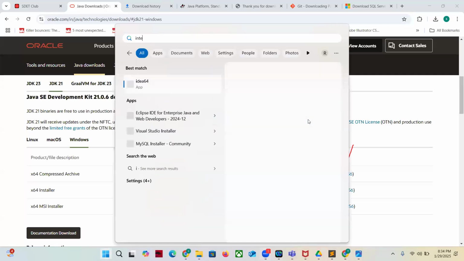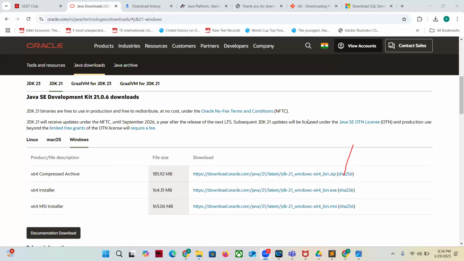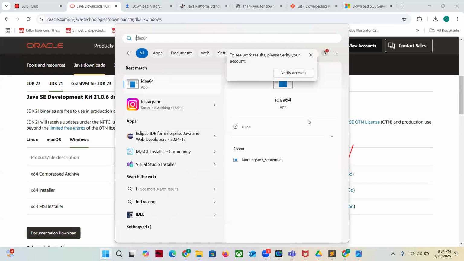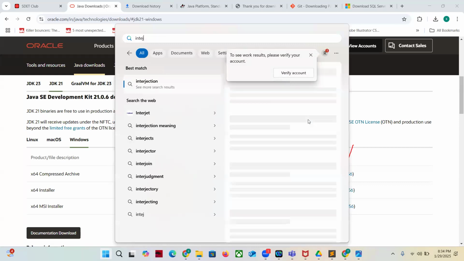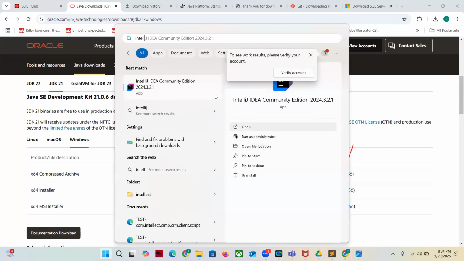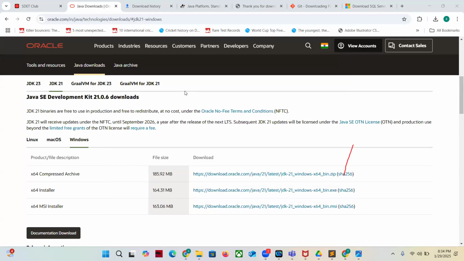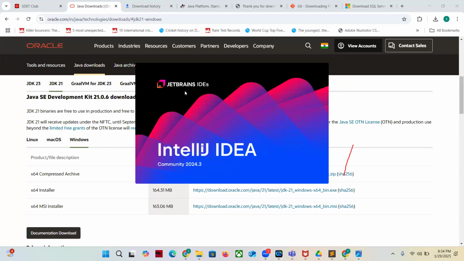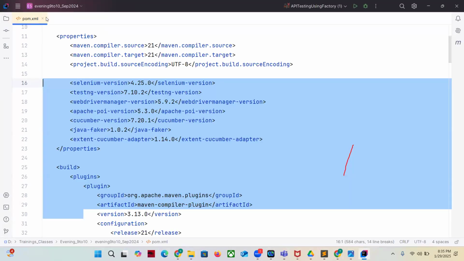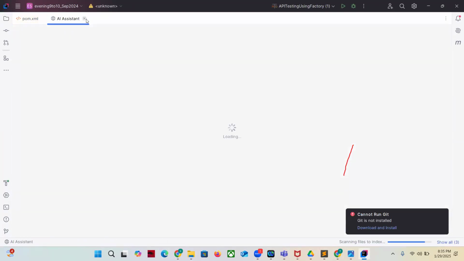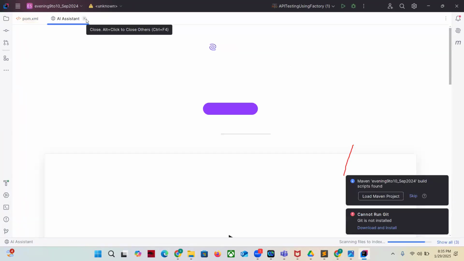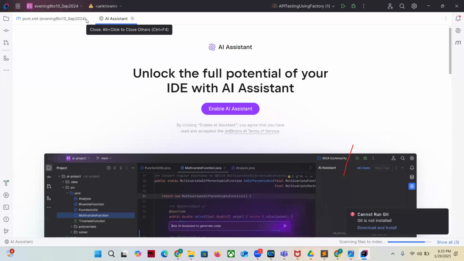So let me open IntelliJ. Okay, let me open the community version. I generally use the paid version of IntelliJ, but just for the sake of class, I'm showing the free version. I just don't want you guys to be surprised that I'm using a different version of IntelliJ, because my IntelliJ paid version will look different.